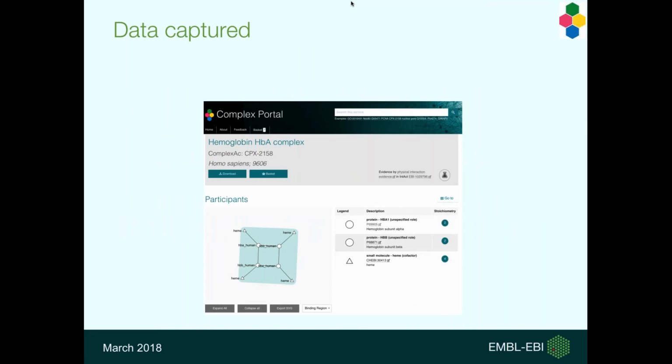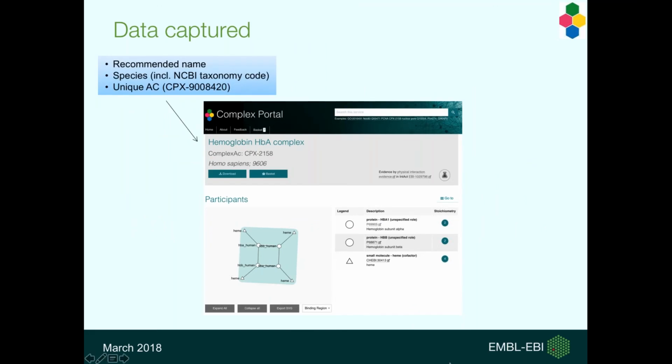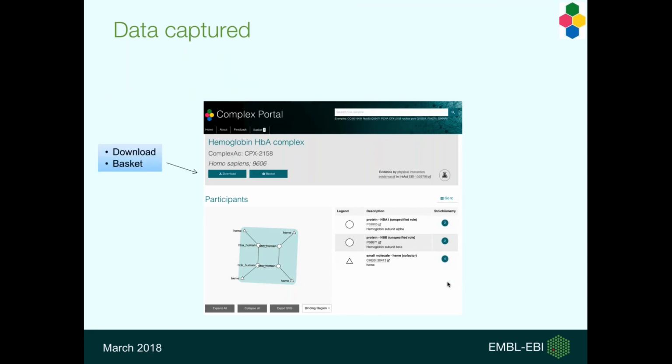What data do we capture? Every complex has a recommended name, is species specific as identified with the NCBI number, and has a unique complex accession. You can download the data or save it in the basket for further use. We provide you with what type of experimental evidence we have. So have we got full interaction evidence, or did we have to infer it based on background knowledge? And the little flask is either half full or empty, depending on the level, if it's not experimental evidence.